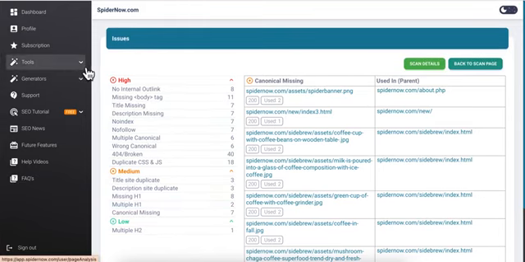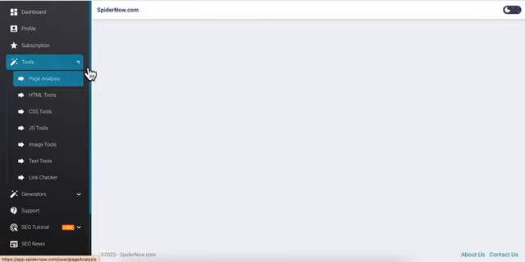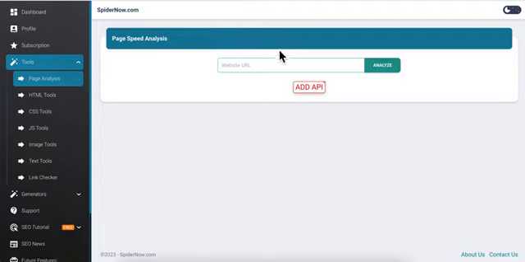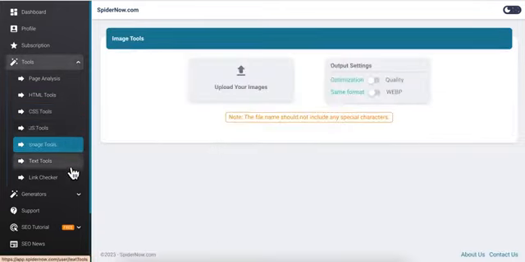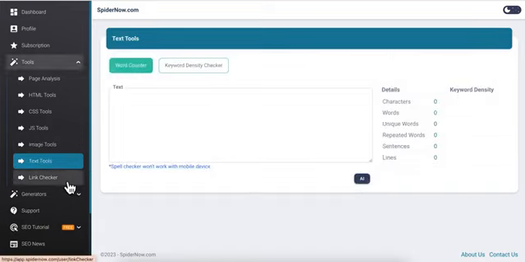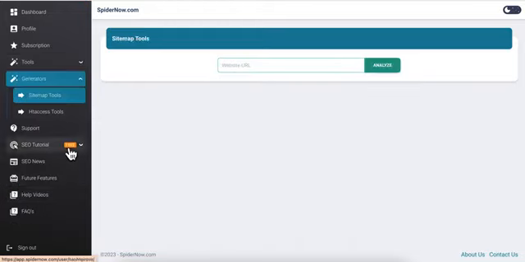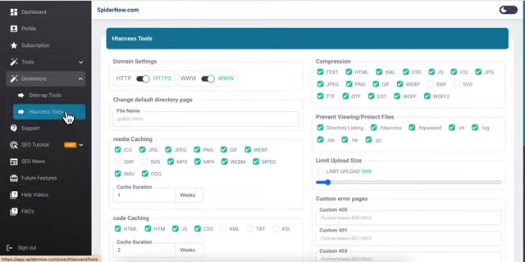One of the software tools that we have that's really helpful is a page analysis tool. We are going to be merging all of these tools that we have here in Generators with our main dashboard, which will be coming out shortly within about a month or two. And here you can do a page analysis, HTML tools, CSS, critical CSS, which is very important, JS tool, image tools, where you can actually download everything as WebP, text tools, link checkers, and also your sitemap generators and HTAccess generators.